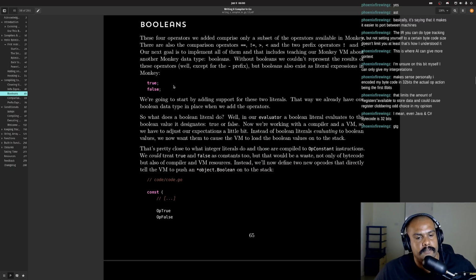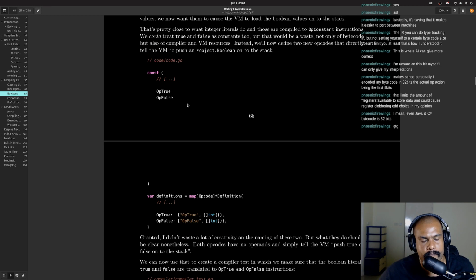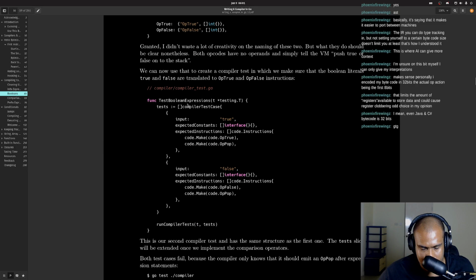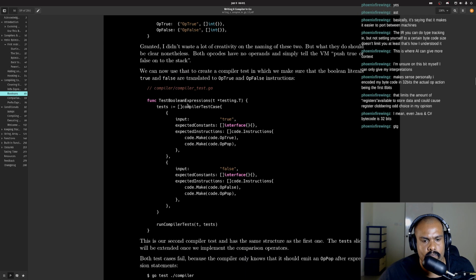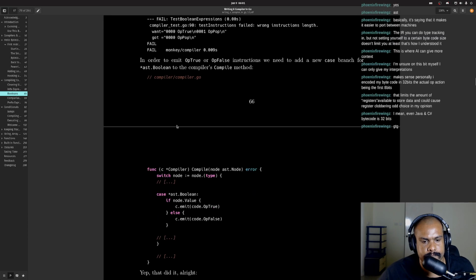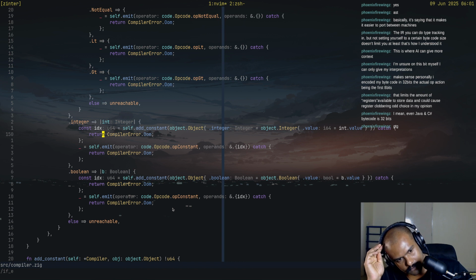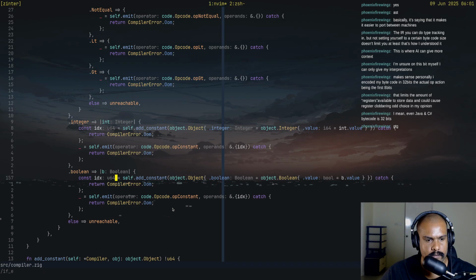Okay, so I did make a false assumption there. These two literals, that way we always have the Boolean data type in place when we add the operators. Yeah, that was the bit that I missed. So I guess here I don't need this.